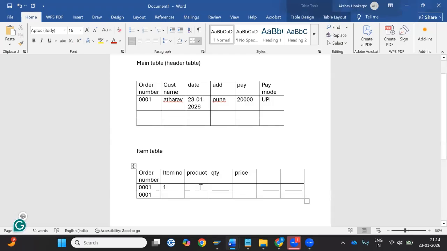Let's suppose he is ordering something. The first product is mobile. He is ordering a mobile, the quantity is 1 and the price is 10,000. And the second item he is ordering is something like earphones, and the quantity is, let's suppose, 2 and the price is also 10,000. So that price comes to 20,000 that he is paying.